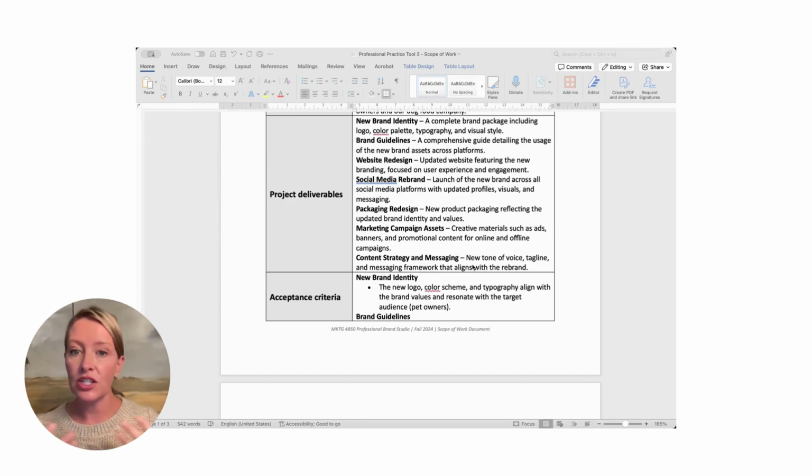So in this case, just making it up, I've said that our team is going to do a new brand identity, and then I've defined it a little bit more and said it's a complete brand package, including logo, color palette, typography, and visual style. I've also said we're going to do things like a social media rebrand. So a launch of this new brand across all social media platforms. Or we're going to develop marketing campaign assets.